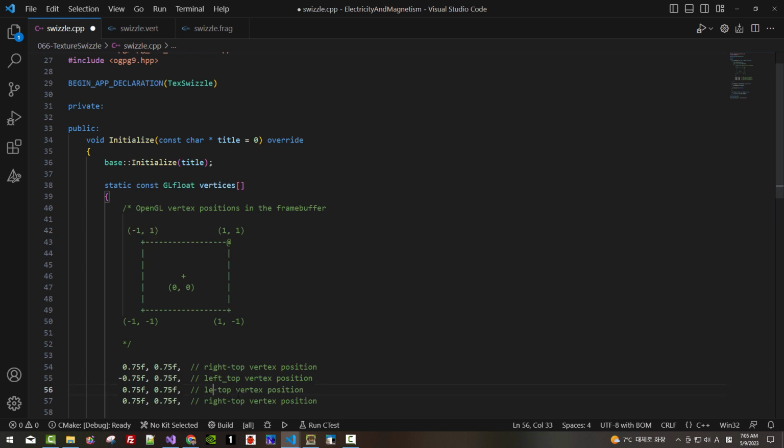Now the left bottom vertex position. To be left bottom, it should be negative, negative. So negative, negative. I will arrange like this. Then the right bottom coordinate should be positive, negative. So it should be negative.